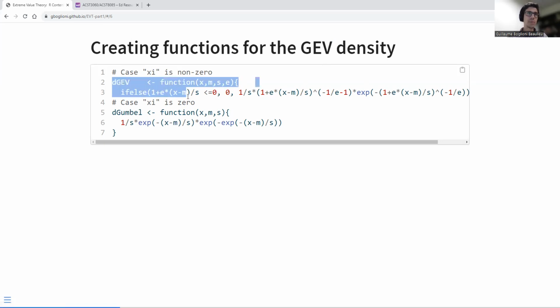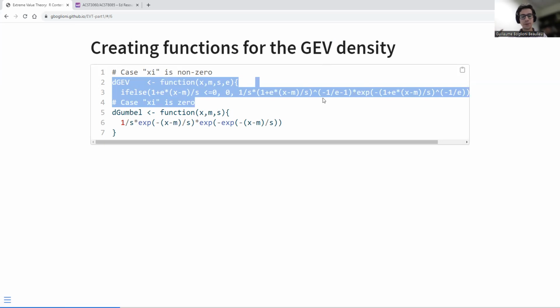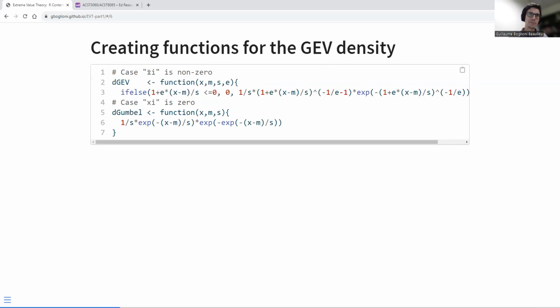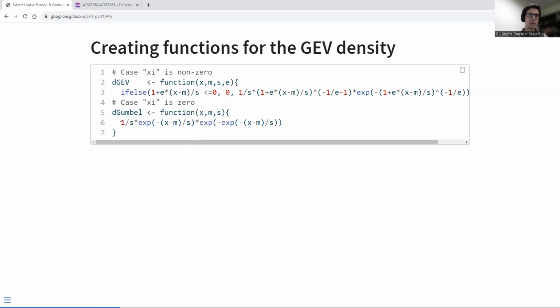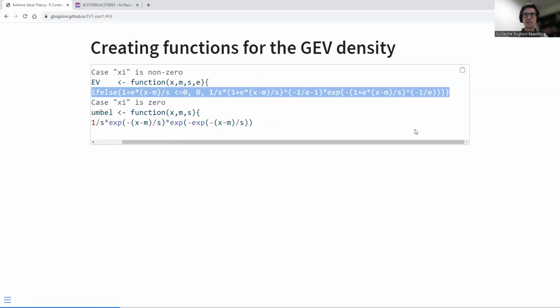So I'm declaring it here. Note that, recall that the mathematical expression for the CDF and the density is different in the case that C is non-zero or C is 0. So I declare two functions here. This one will deal with all the cases where C is non-zero, and in the case C is 0, there's a specific name for the GEV. In that case, it's a Gumbel. So that's why I'm declaring a Gumbel, and you can double check that those expressions match what we have in the slides.